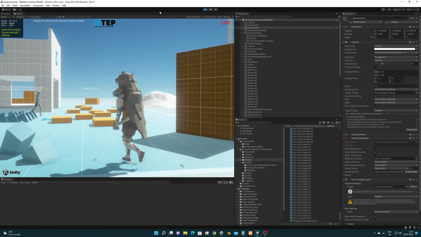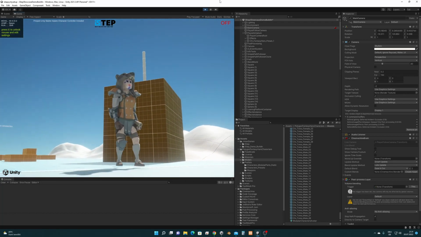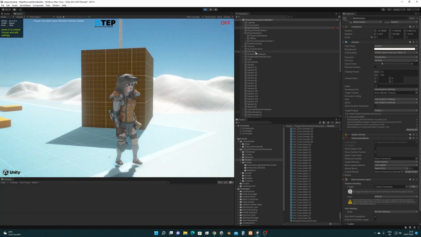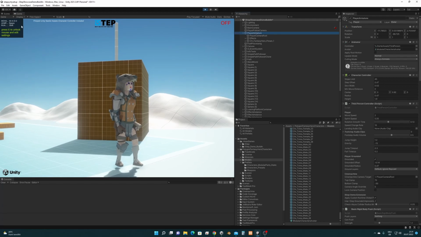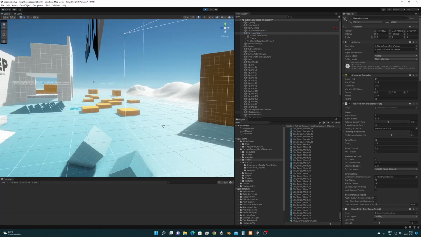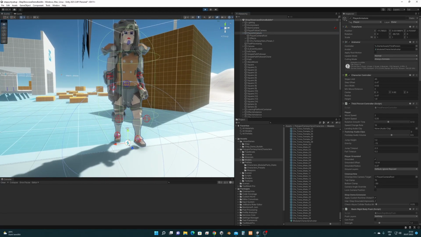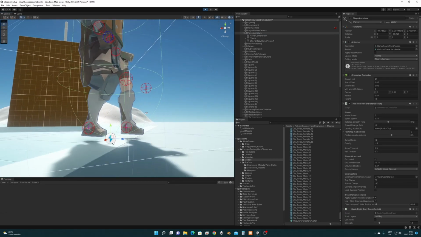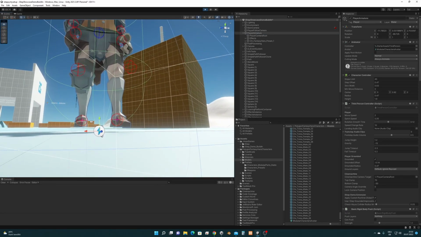Looks fine, but you see the character is somehow floating around. So let's fix that next. For that we stay in play mode. We go to scene view and we see that the character is floating here. So let's fix that.